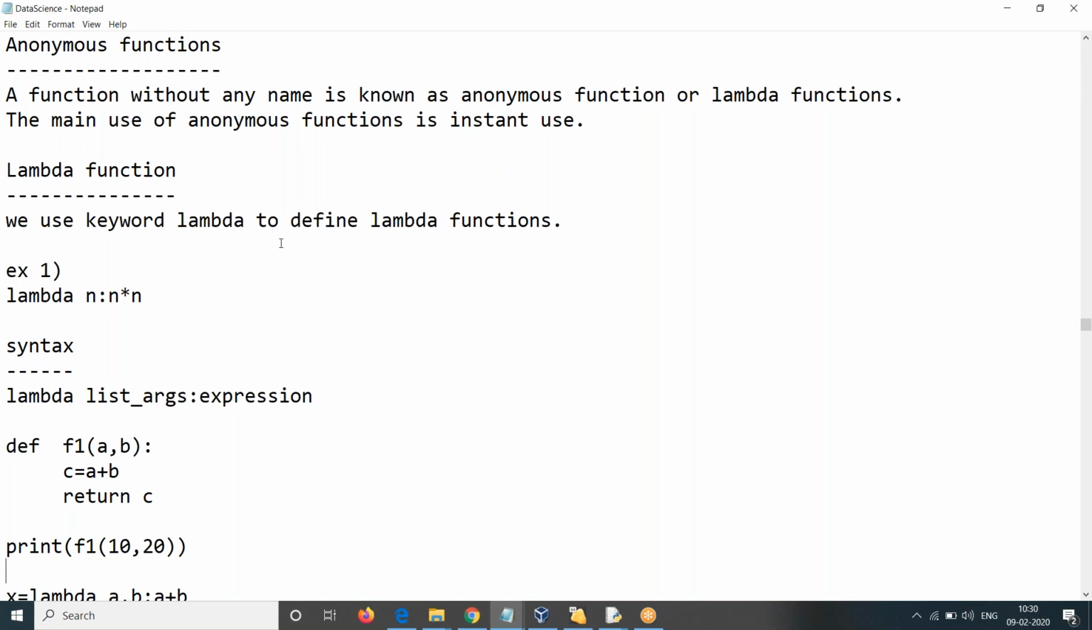So what is an anonymous function? It's a simple thing. It's like any other function, but it's a function without any name: anonymous, no name. Sometimes we say anonymous call, meaning they don't say who they are and they keep calling you. That is called an anonymous call. A function without any name, we call it an anonymous function or lambda function.